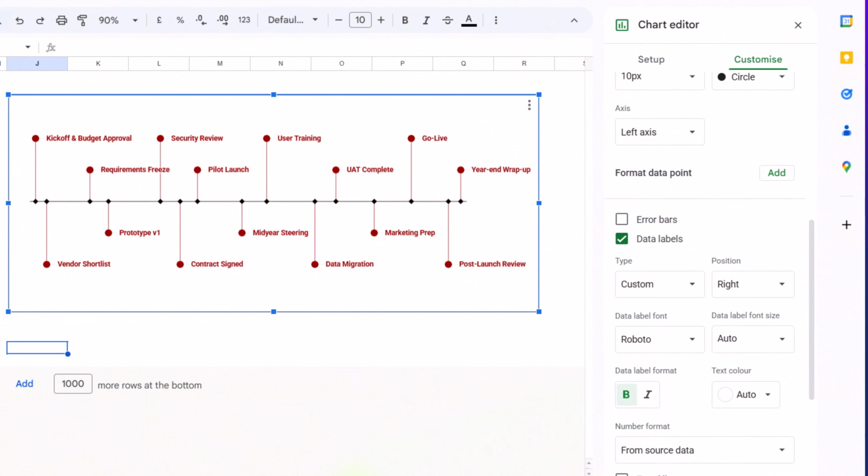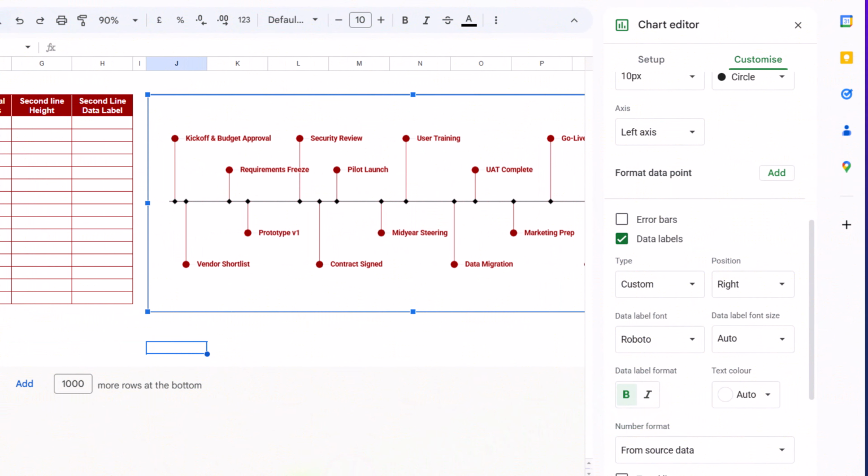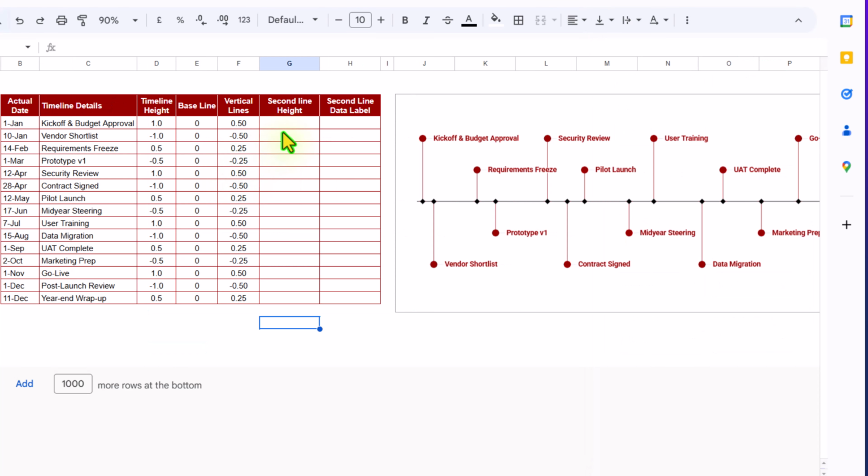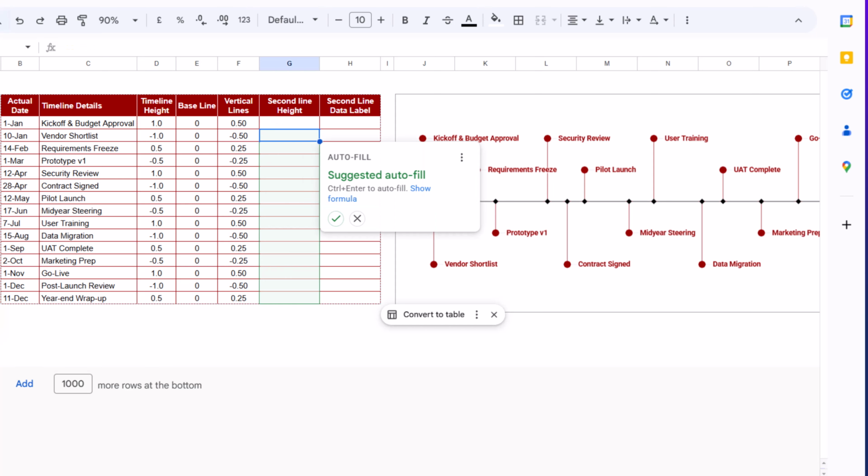The problem in Google Sheets, we cannot display a multi-line data label. So for this, I will show you a very small and clever trick. I will click on second line height, type equal. Click on timeline height, subtract 0.15 value, hit enter and simply accept the suggestion.